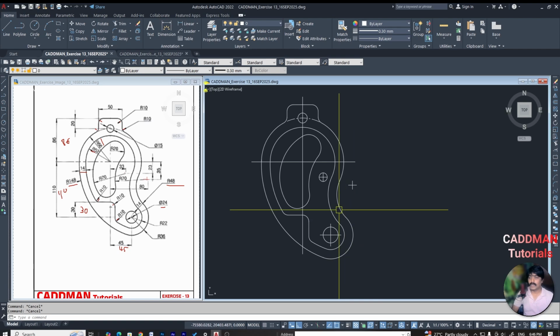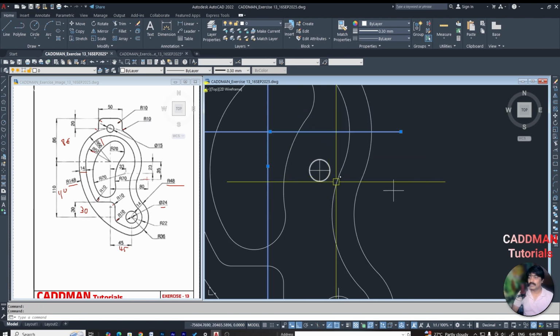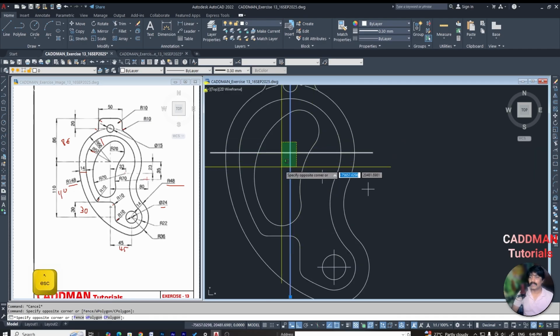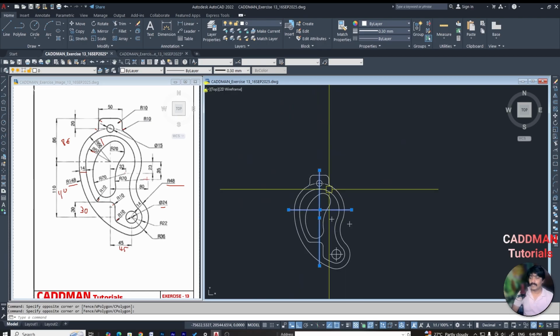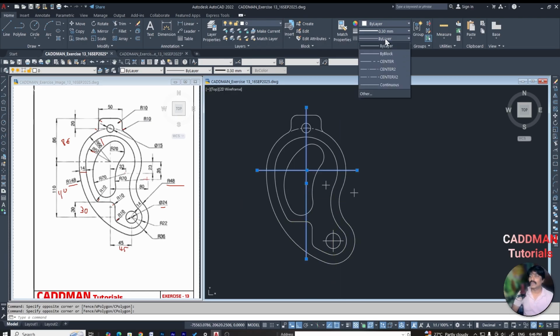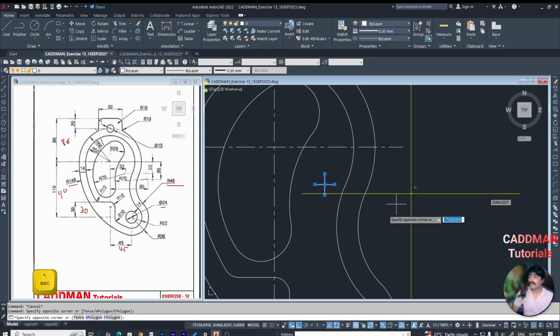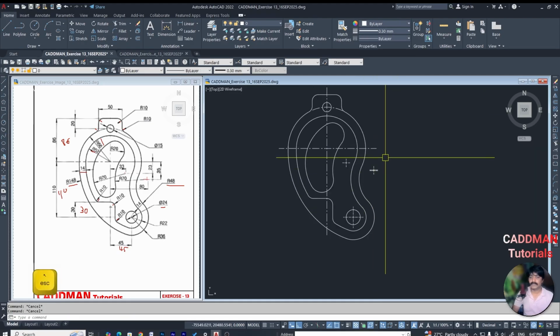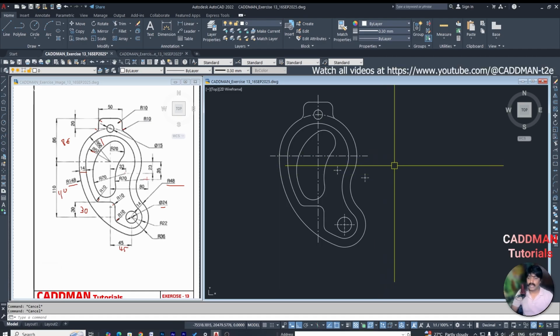Okay, we are done with the drawing, and let's try to change these center lines. Go to the line properties and change it to center lines. And even here we select all these small center lines and give center lines. So now we are done with the drawing. Let's see with the dimensions.